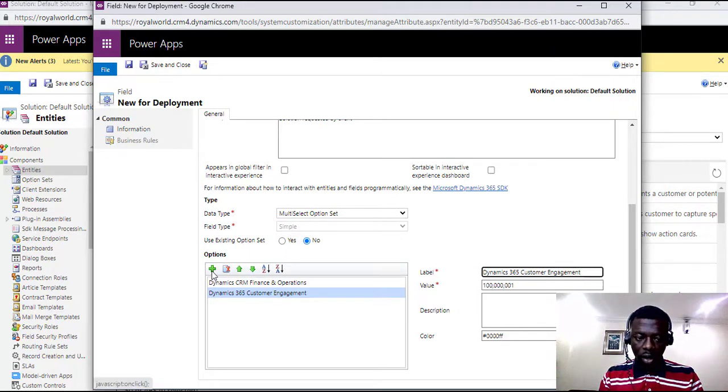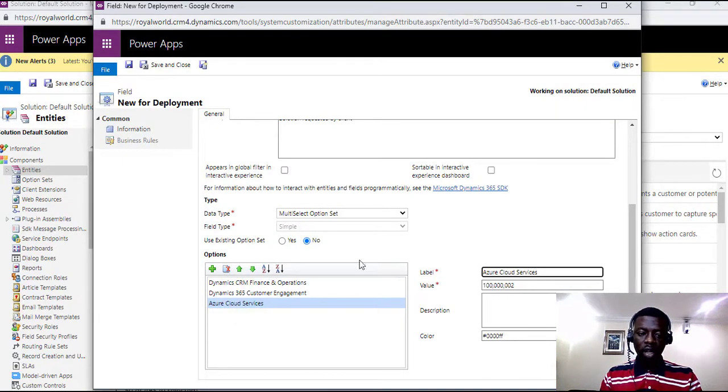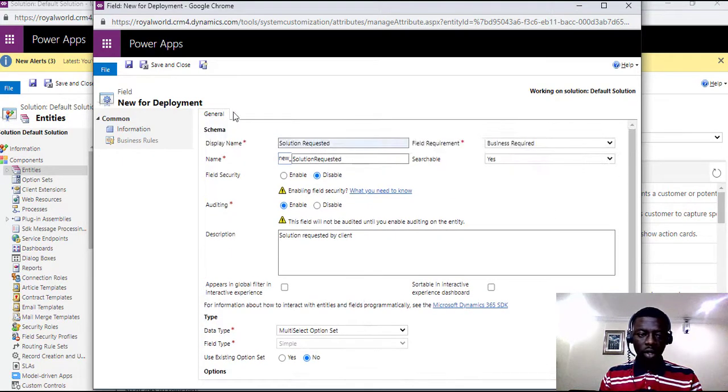Then we'll add another. Let's call this Azure Cloud Services. So once entries are made, any of these, or all of these, or two from these can be selected. That's why it's a multi-select option set. So click on save and close.